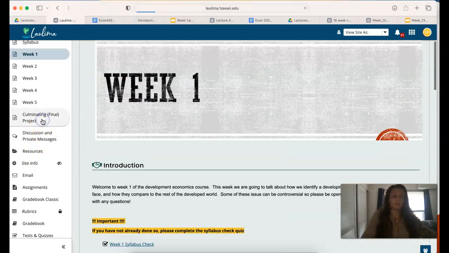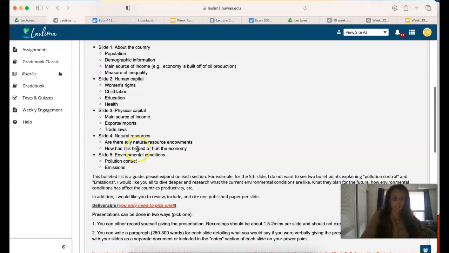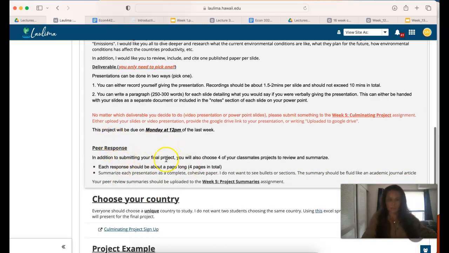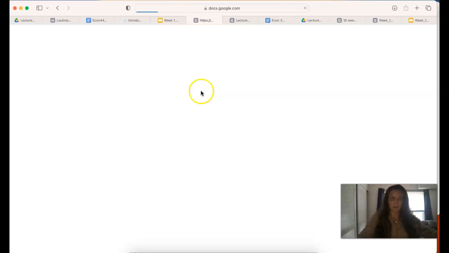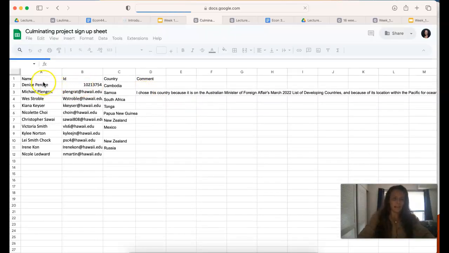If you go to the Culminating Project tab, this is where I give some directions, I spell out the deliverables that I'm expecting, I explain the peer response. This is basically taken from the syllabus. If you read the syllabus, you'll know what's in here. There's a sign-up sheet. I don't want 8 people choosing Tahiti as their country, so I want some diversity. Please go to the sign-up sheet. I think I depopulated it from last term, but if I didn't, I will.